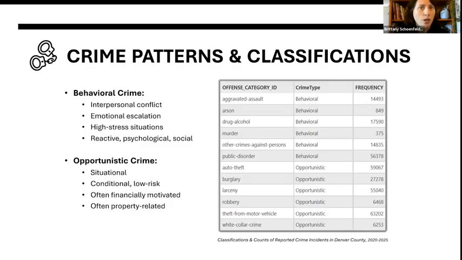So behavioral crimes are categorized primarily by interpersonal conflict, emotional escalation, or impulsive acts of aggression, often occurring between individuals with a pre-existing relationship or in high-stress situations. Offenses categorized as behavioral include assault, arson, drug and alcohol offenses, murder, domestic violence, stalking, harassment, and disorderly conduct.